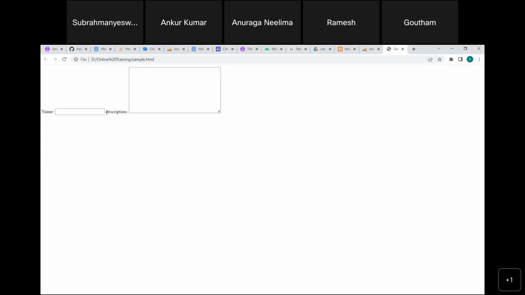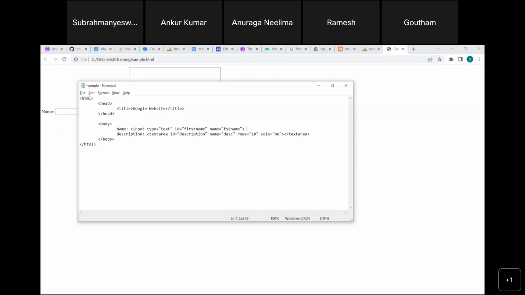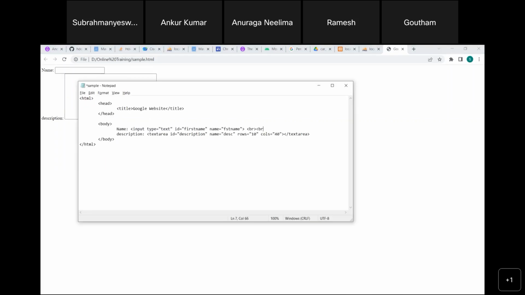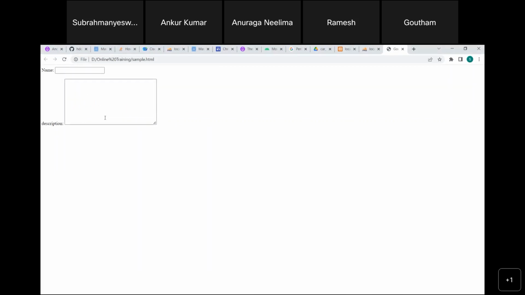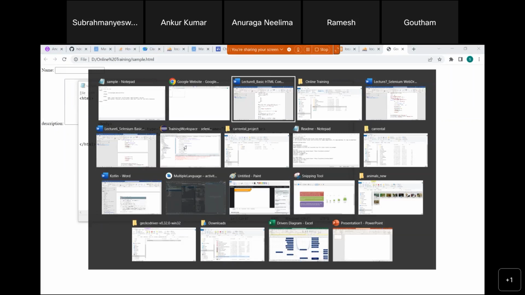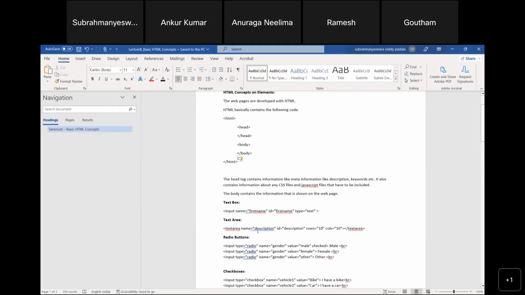Now if you see, this name and description are side by side. If you want the description text area in the next row, we can use the break tag. BR means break. If you refresh this, now you will see it in the next row. But again they are very close to each other, so we can use another break tag here. So break, Control S, and then let me refresh this. We'll see this name tag and description. Okay, this text area is done.